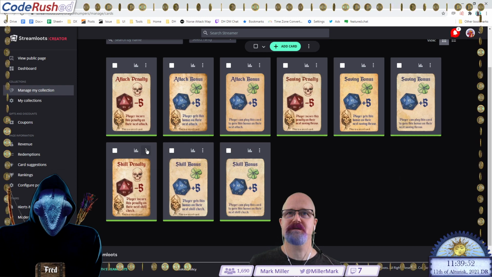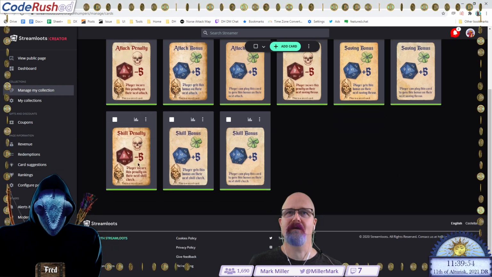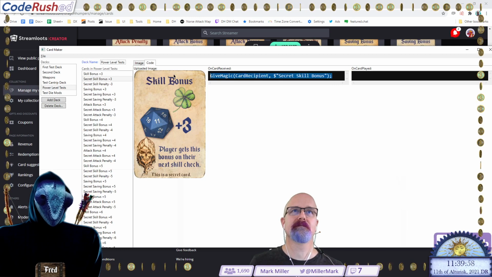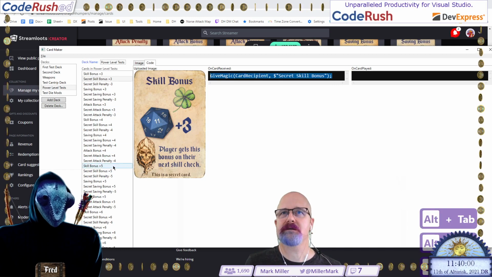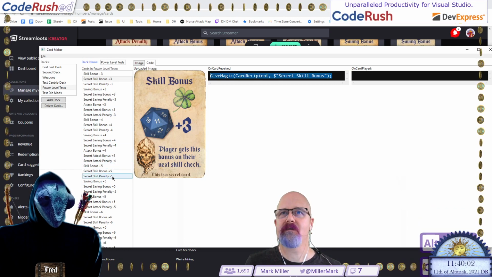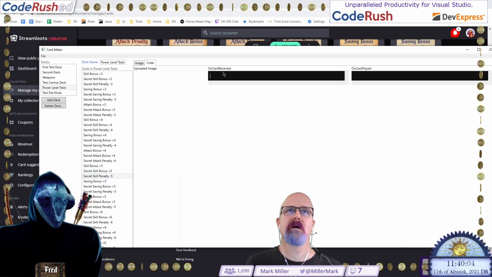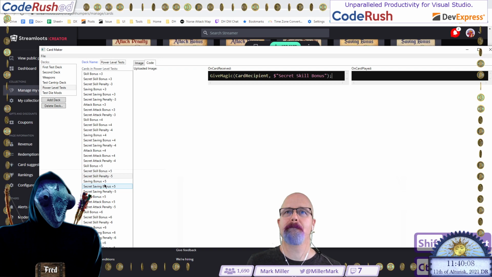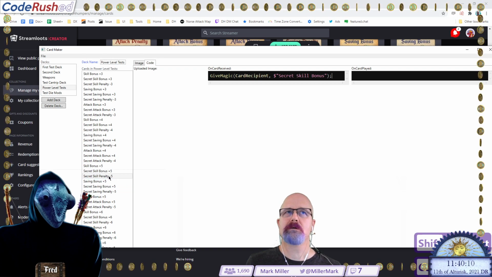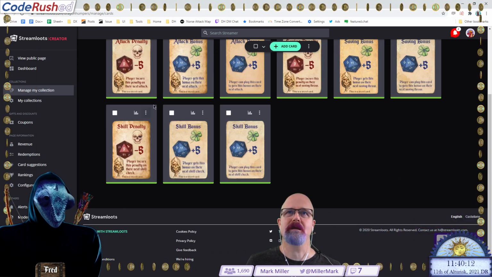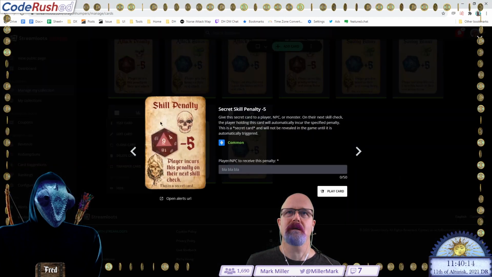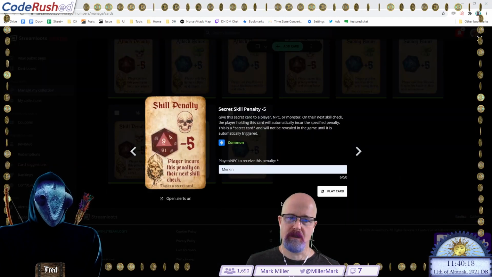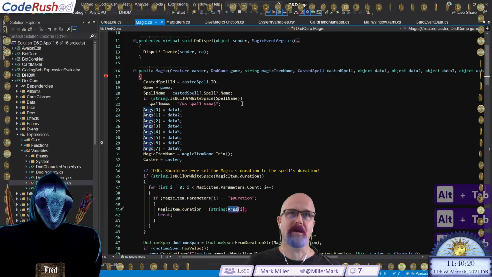Skill penalty, -5. Let's look at that one. Let's take this. Skill penalty, -5. There. It says we've got no uploaded image for it. Should be able to get it by the card name, I think. Let's go to test the card. Let me run the app.